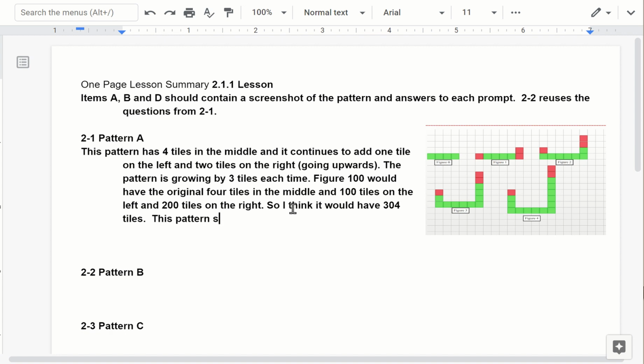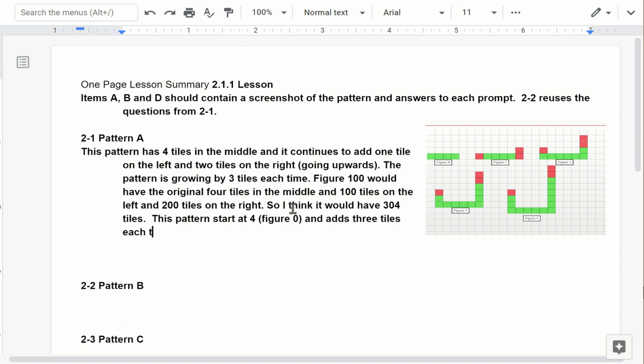pattern starts at 4, which is figure 0, and adds 3 tiles each time. So it starts at 4. This pattern starts at 4, and it's growing by 3 each time. Okay, so we know this. The growth is 3 and the start is 4.